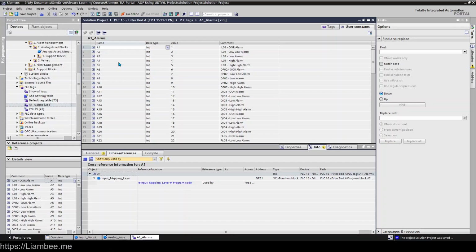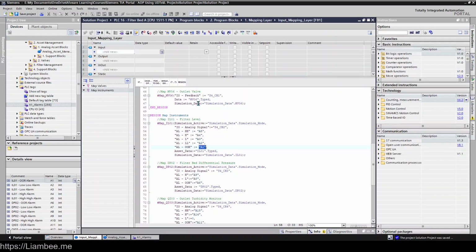It's completely up to you, but the point is that we are passing this information to our asset and to the asset's data. So if I have a look on the input mapping layer where this is used, it's used here. So map IL1, filter level. In the mapping, we have the alarm for out of range is A1. And hovering over it, or in ladder, you'll have the comment above. By putting the comment on, you have a nice easy reference then of where it's used. And if we know that this is going to end up in the asset data.